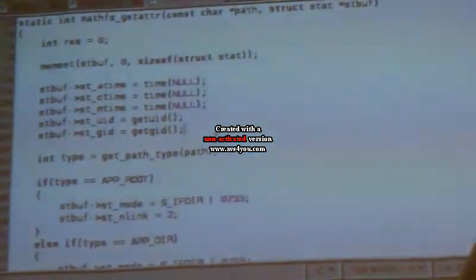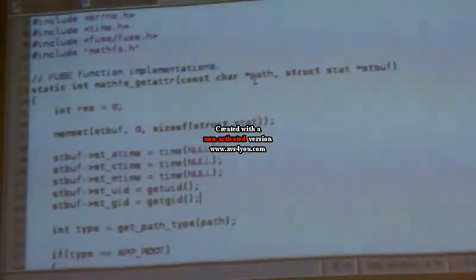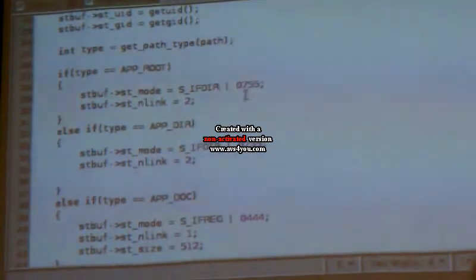exgid, so the files will always appear to be owned by you. This isn't critical, but it's just nice. And then I have my typing function. So I take the path, whatever path gets sent into get attribute, and if it's root, I return that it's a directory of 0755.